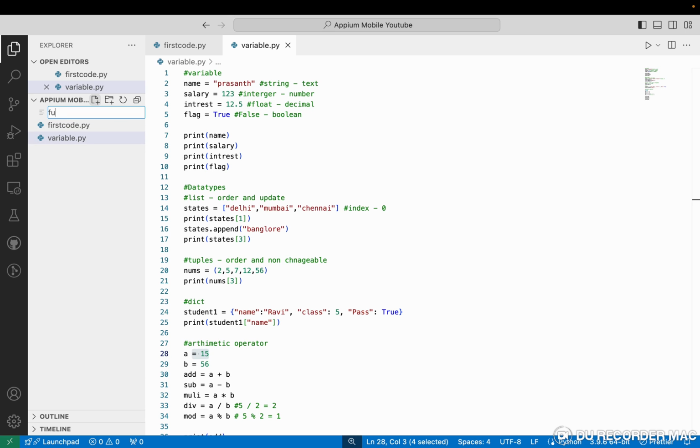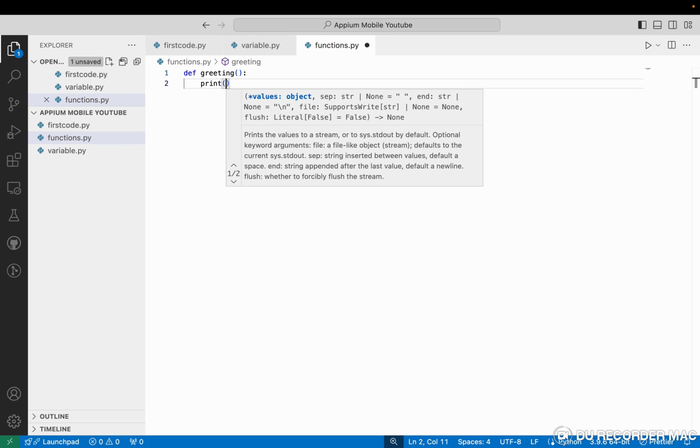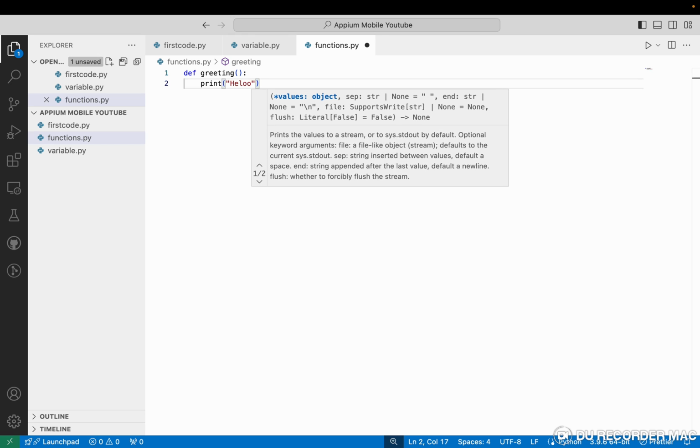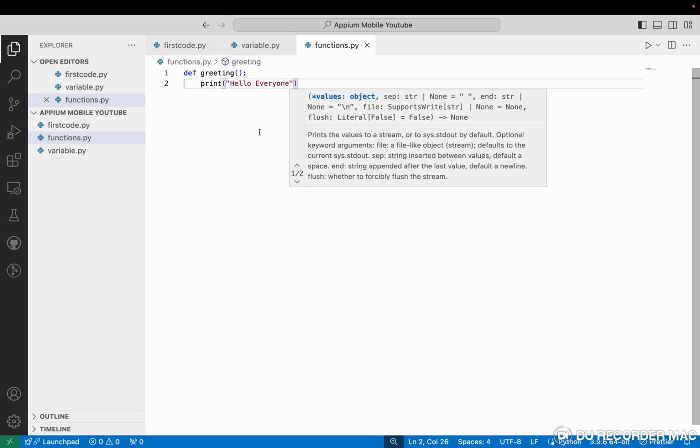I'm going to create a file called functions.py. The syntax is, we give the def keyword, and after that the function name with round brackets and a colon at the end. This is a simple function. Then I'm going to print hello everyone. I'm going to save this.